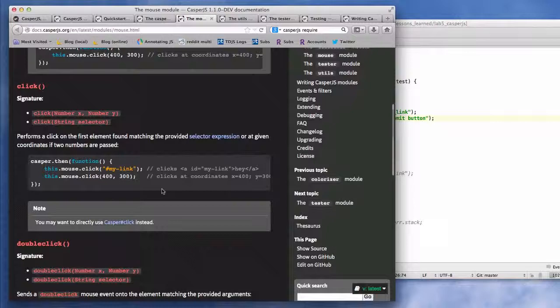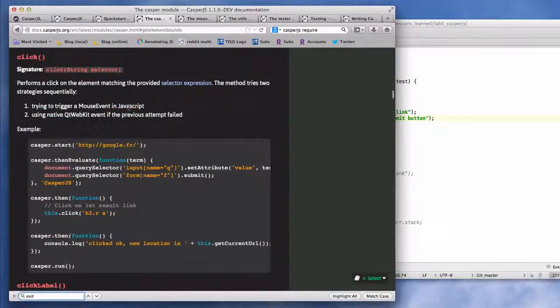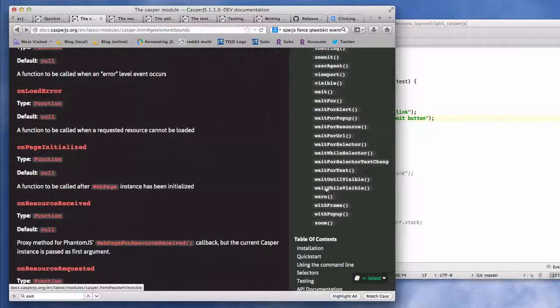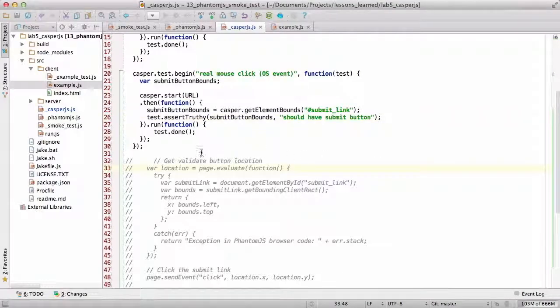It falls back to OS level events. See, it says here, it first tries to trigger a mouse event, then it uses a native Qt WebKit event, which is what I'm calling an OS level event. Is there any way to force it? All right, it doesn't look like there's a way to force an OS level event.